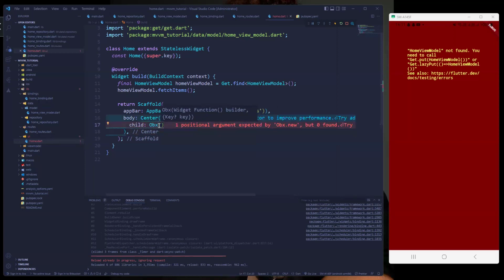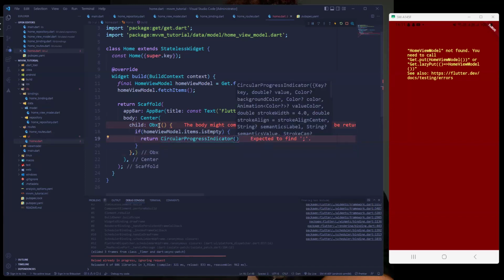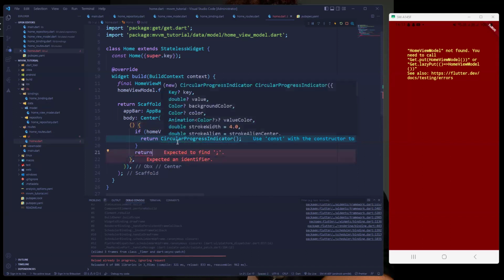And I'm going to use this. So I'm going to say if home view model dot items dot is empty. If it is empty, what I want to return is a circular progress indicator, which you can style however you want. Else, or I don't even need to say else, I'll just say return, because if this doesn't work, it will come out of there. So I'll just say return.